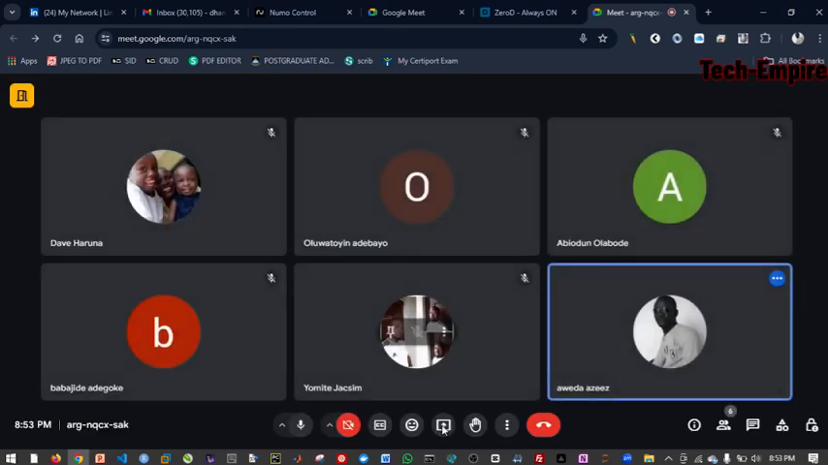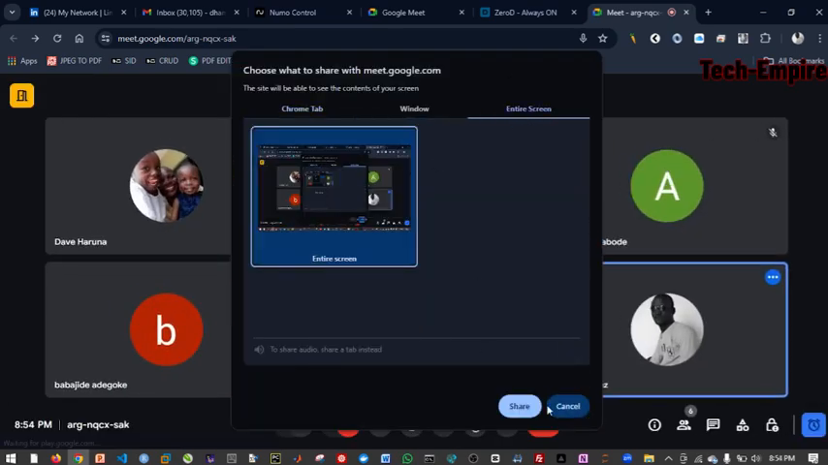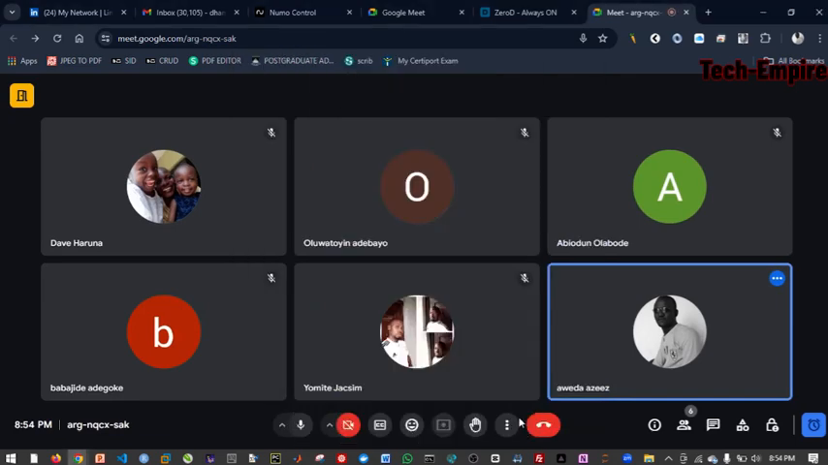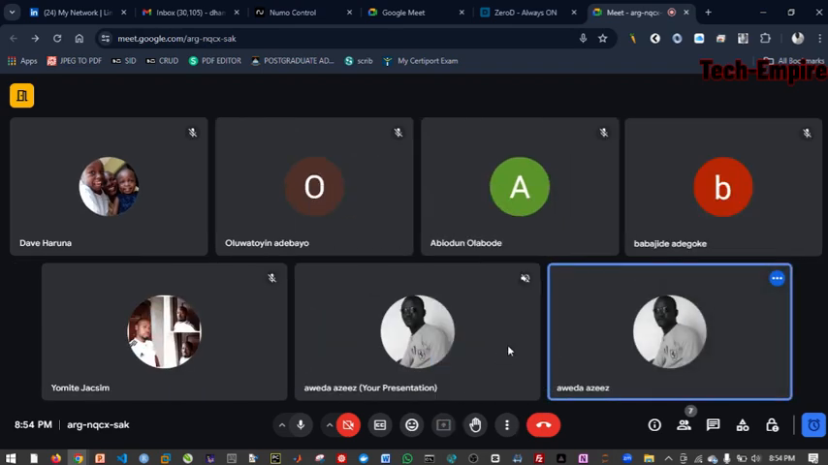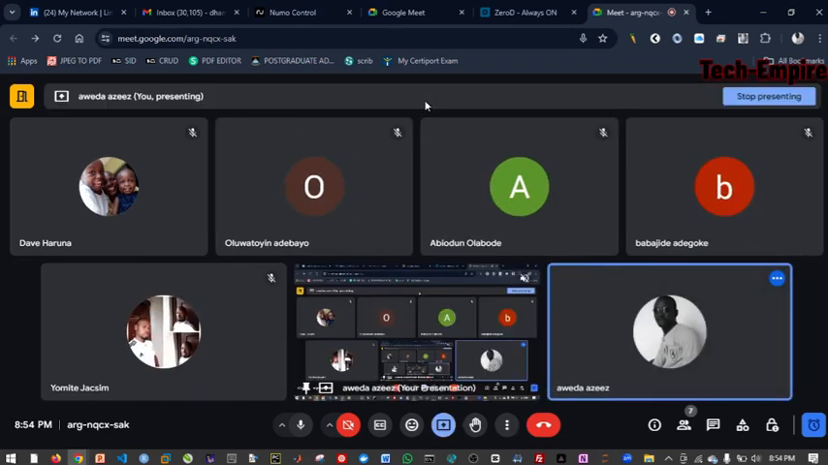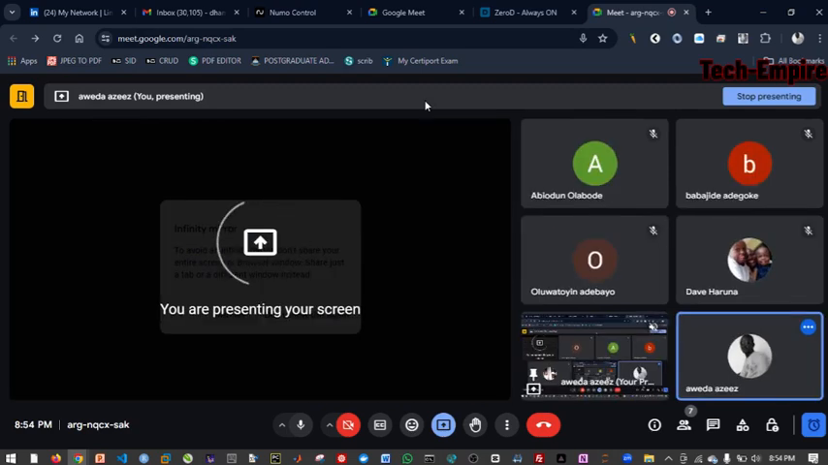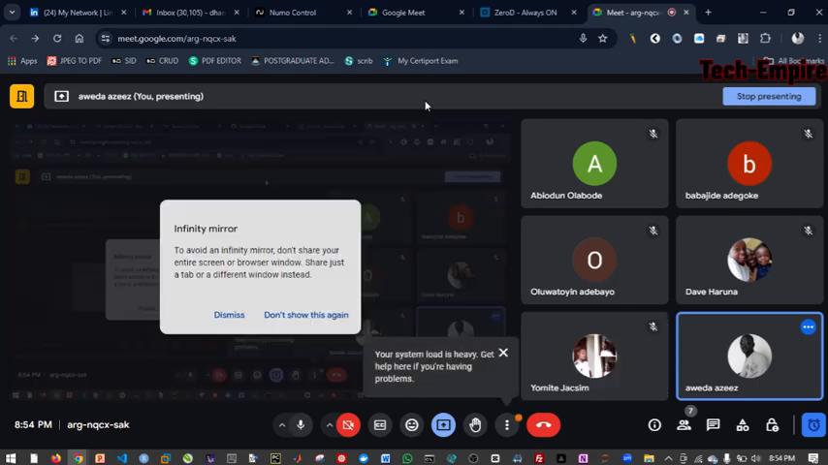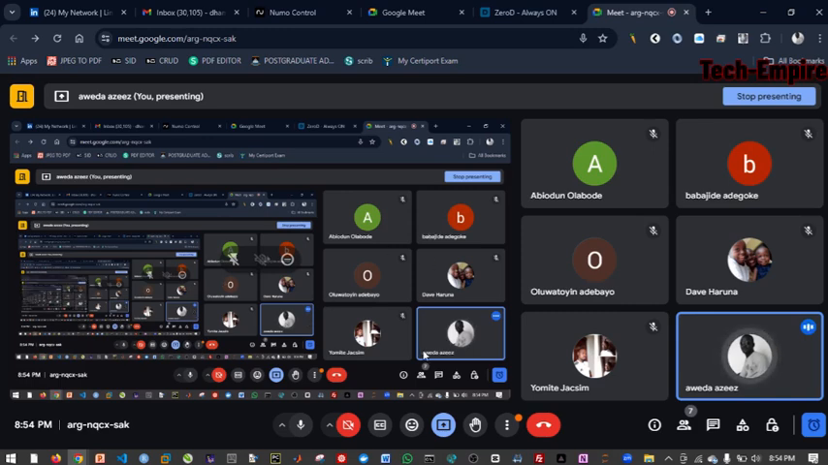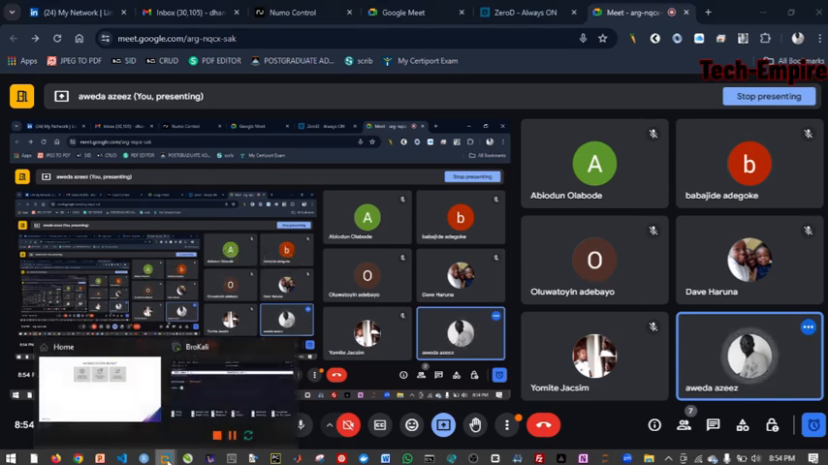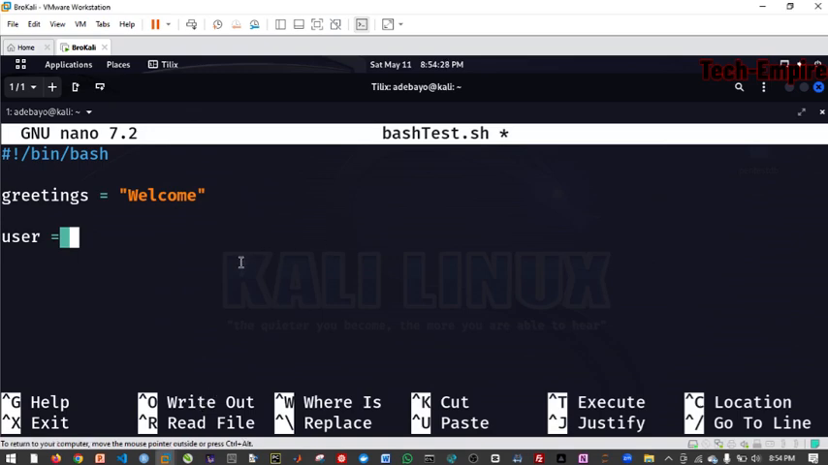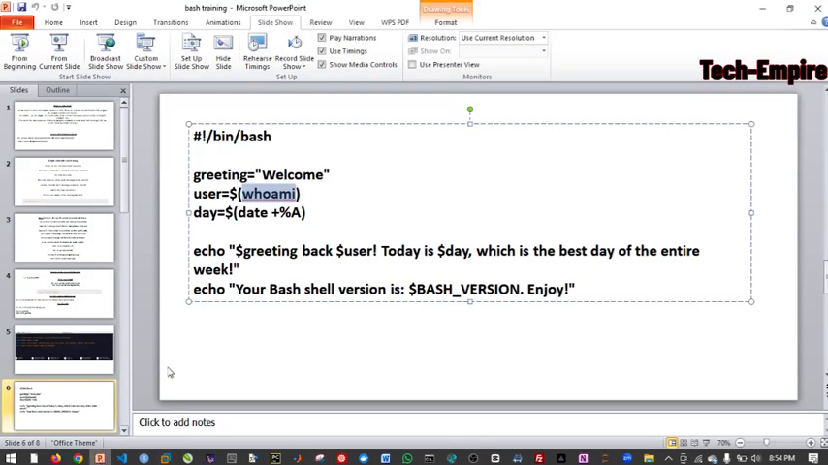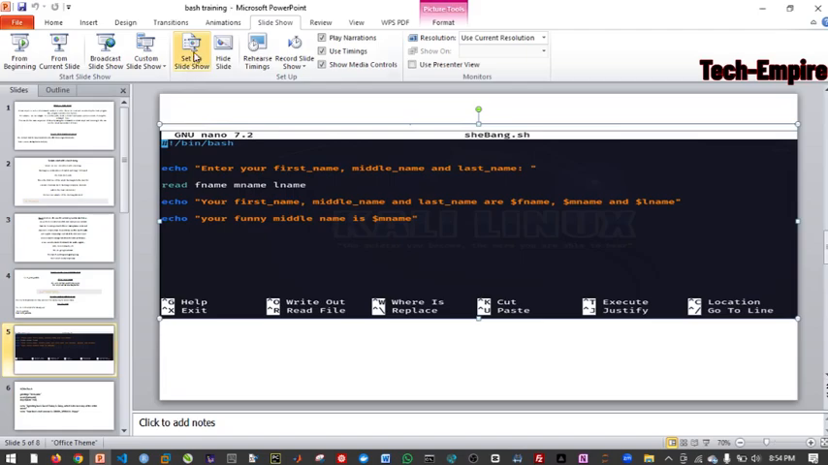Let me share my screen. Can we see my screen now? Good. If that is the case, let me use the slide then. I think I have it on this slide. Okay, good.